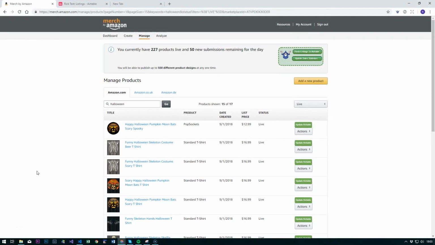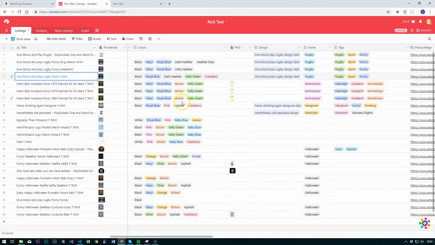Hi guys, this will be a quick video showing you the new features in version 2.5 of Merch Wizard. So we have got something that helps out with getting your artwork and PNG files into Airtable and associating them with the appropriate listings. So if we have a look at the sample base here, we've got these PNG files.